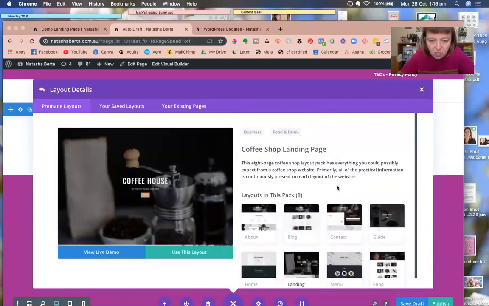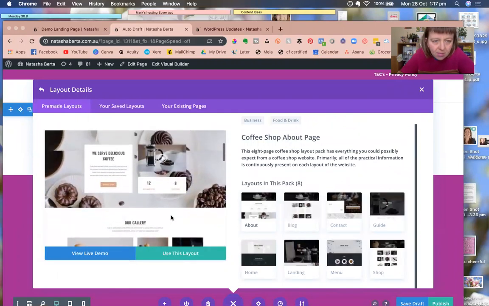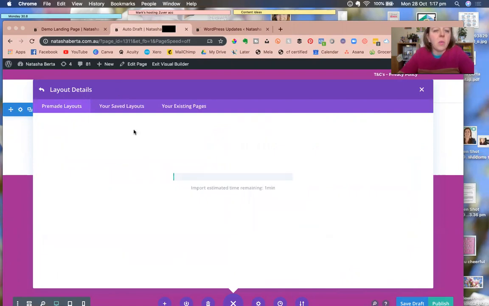Maybe coffee shop. About. I think this could work. This is looking good. Let's use this one. So what I'm looking for is an image with a button, so that you could have a picture and a little explanation about what your PDF is, and then a button that people will click.